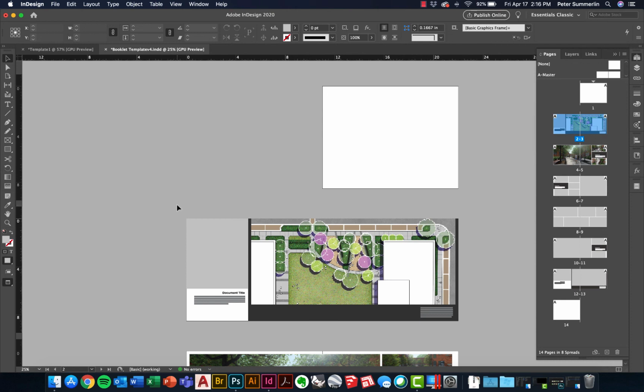In general, InDesign is going to be a really powerful tool for doing board layouts and multi-page documents like we're doing in this case, whether that's for a personal portfolio or for a professional office as you're putting together project booklets.